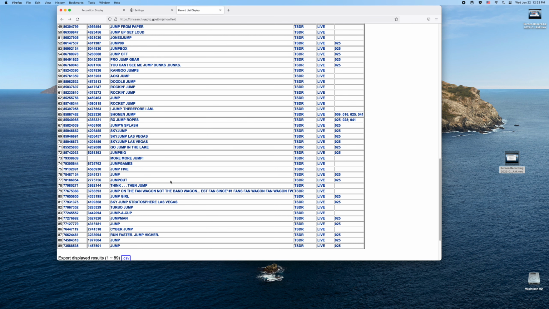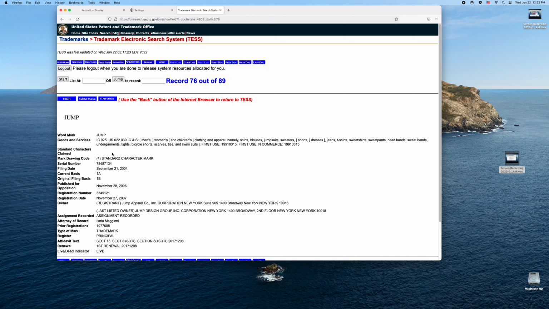Now here, this is interesting because we see the word jump. Let's just check this out. Class 25. The brackets mean it's been deleted. So women's clothing and apparel, namely shirts, blouses. Okay, this is what they have. And it's Jump Apparel, a New York corporation. Just interested to see this because it is a live trademark.